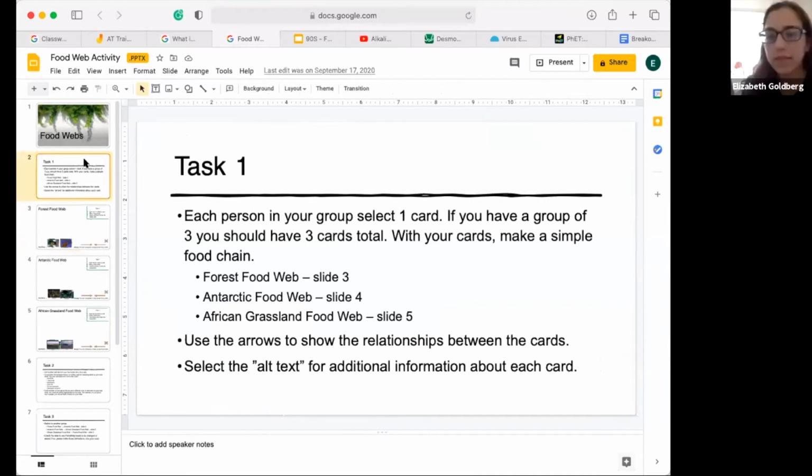Write out your tasks just like you would want to in a normal space. Here's again where I did that. Anyone who's doing the forest food web will be on slide 3. Anyone doing the Antarctic food web will be on slide 4. Everyone doing the African grassland food web will be on slide 5, for example.